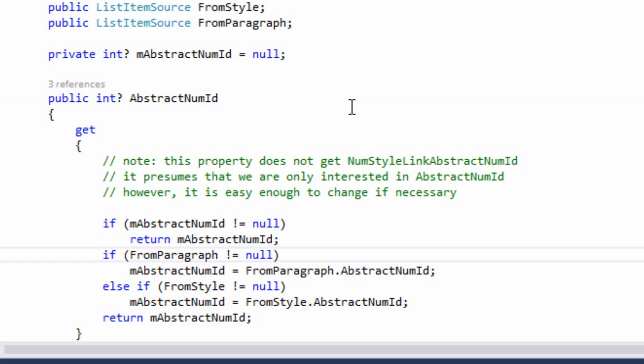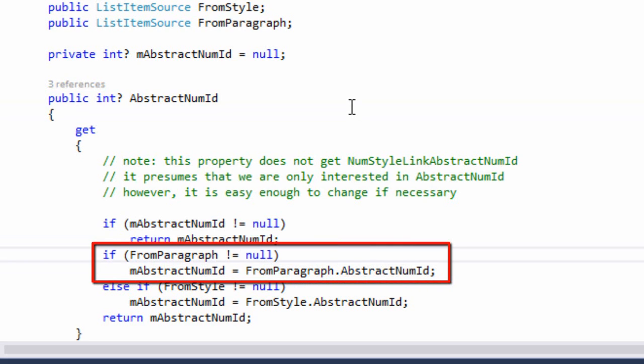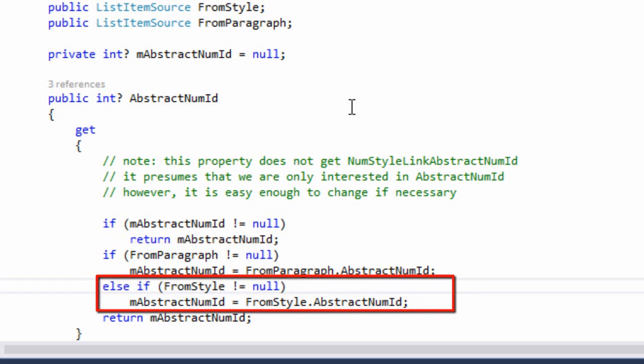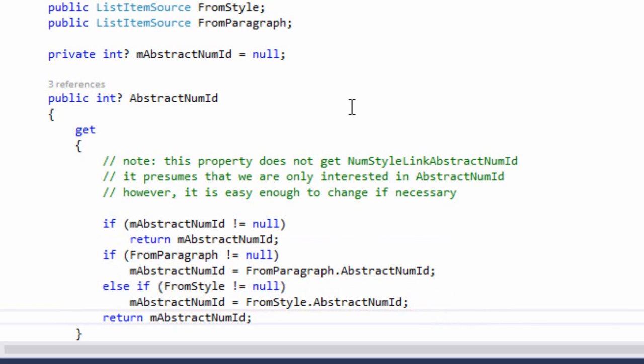And next thing is it sees if from paragraph is not equal to null, and then it returns the AbstractNumID from the paragraph, because the paragraph overrides the style with regards to the AbstractNumID. And then if from style is not equal to null, it gets the AbstractNumID from the style. And finally, if it doesn't have either of those set, it returns AbstractNumID, and that's going to be null.